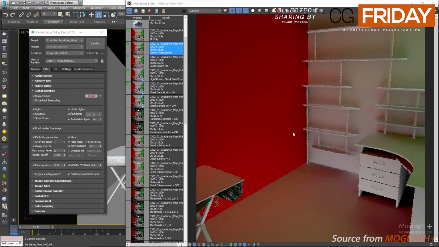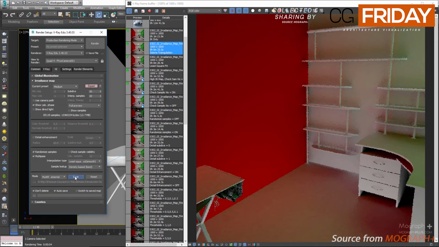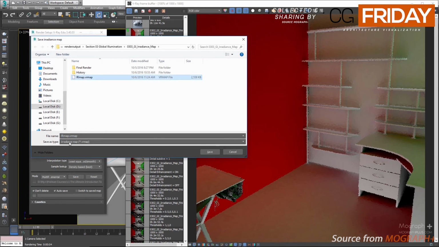Now I can go ahead to my render settings and save the map that we just created. We just created one map, not 10 maps, so we just have one irradiance map, but the resulting map is a combination of the irradiance map in all of those frames, each frame refining the previous frame and adding a bit more detail where it needs to be.